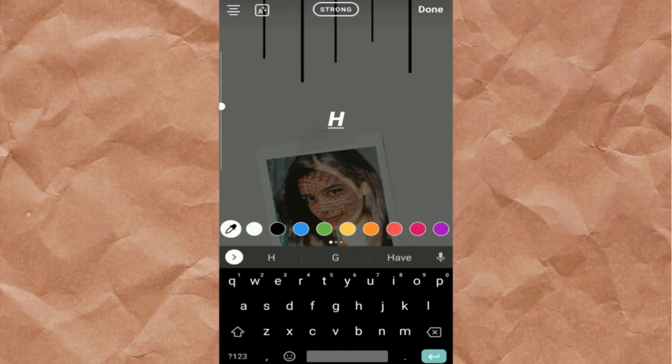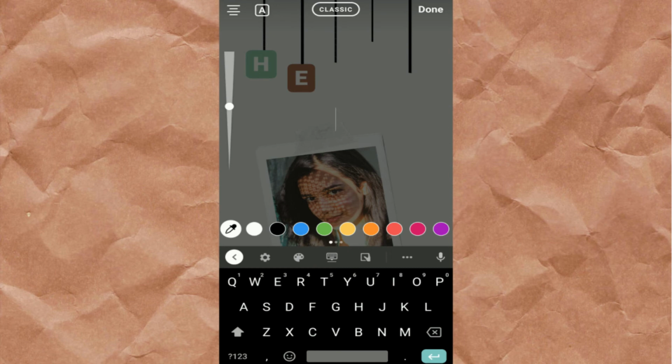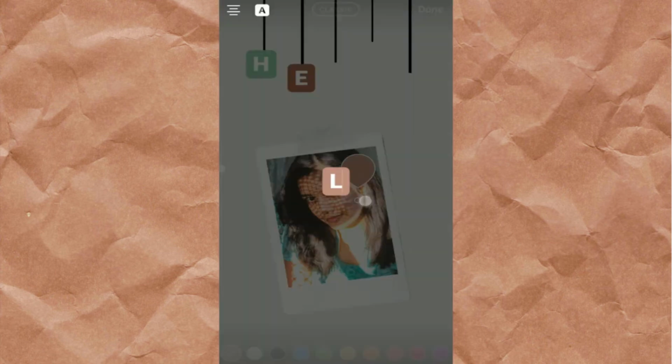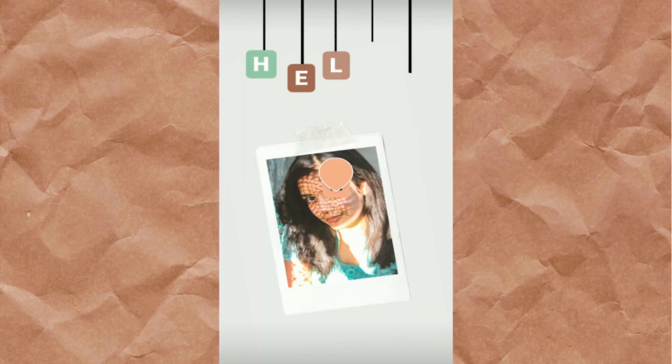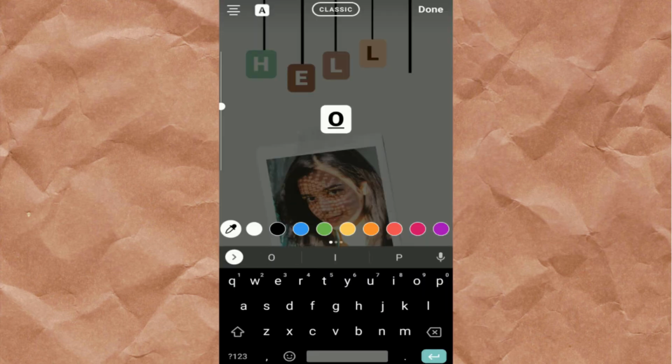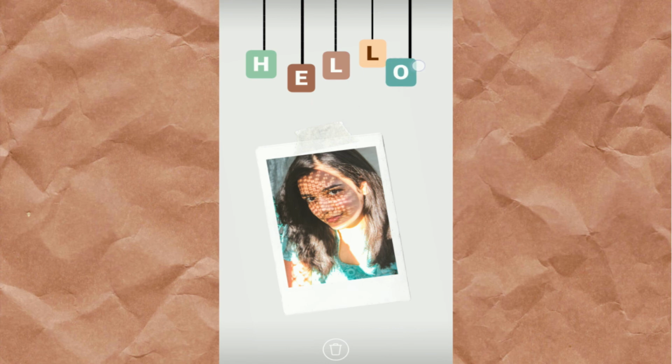And then I'm just going to add HELLO to all the lines, selecting a certain color and probably a different one to all the letters. And then you have a text which looks like it is hanging. You can also do this sideways or however the space is in your stories.